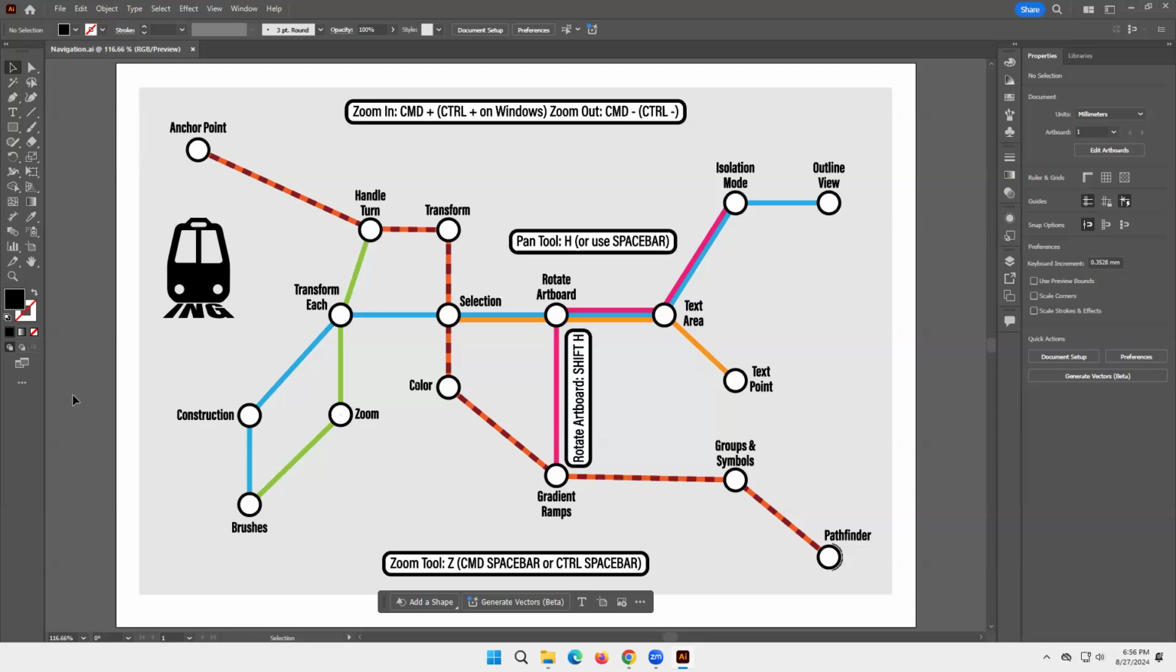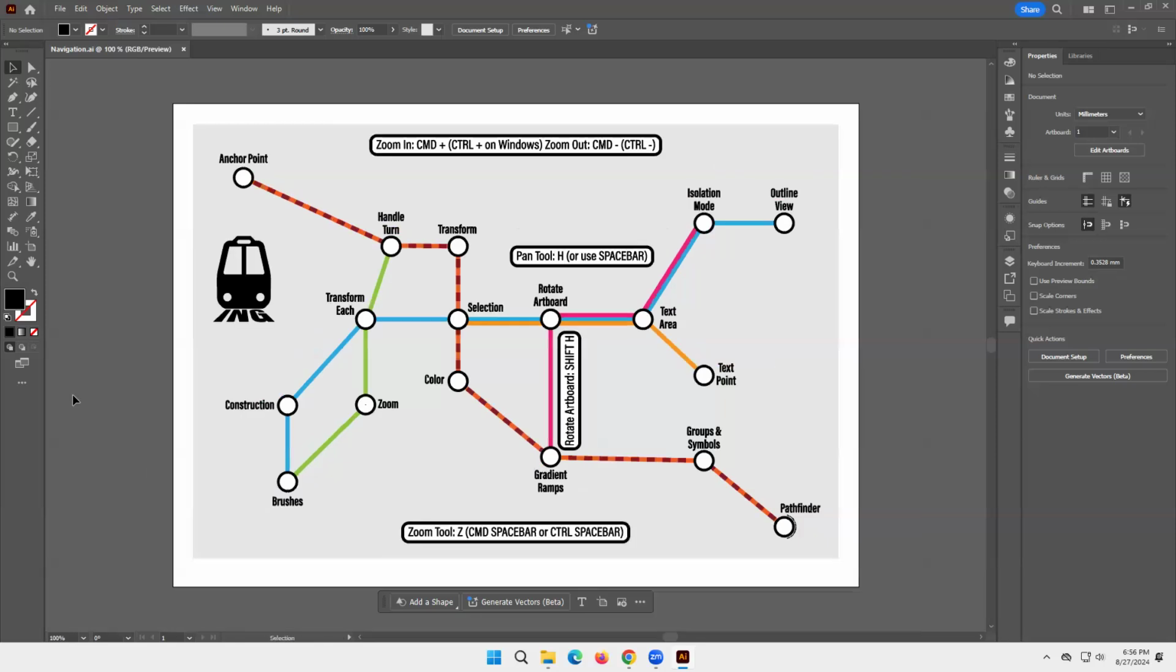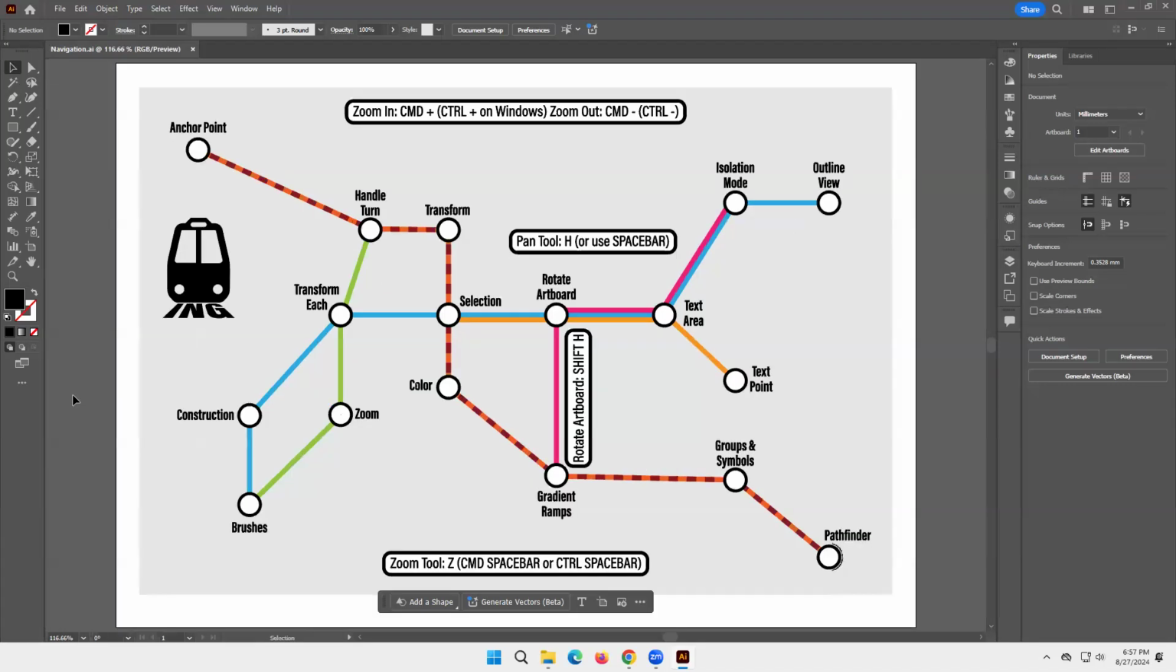For web, we don't need to print anything. We just need to show it on the screen. And the screen has a resolution of traditionally 72 dpi. So doing Control 1 for web-based designs makes a lot more sense than print-based designs. But you know, whatever you like.